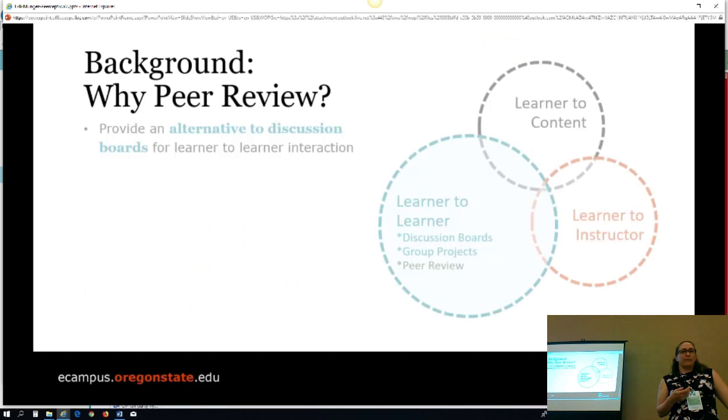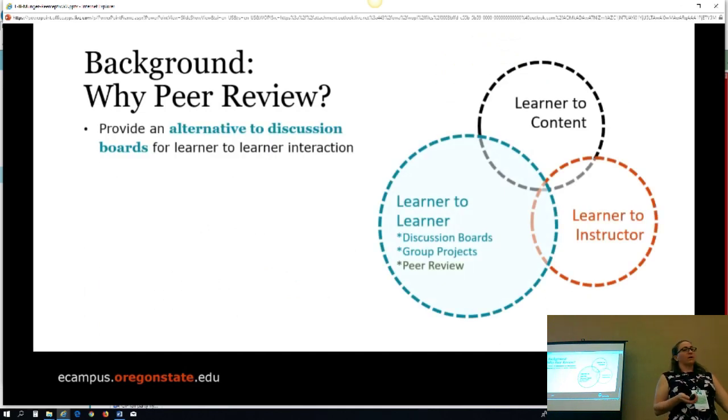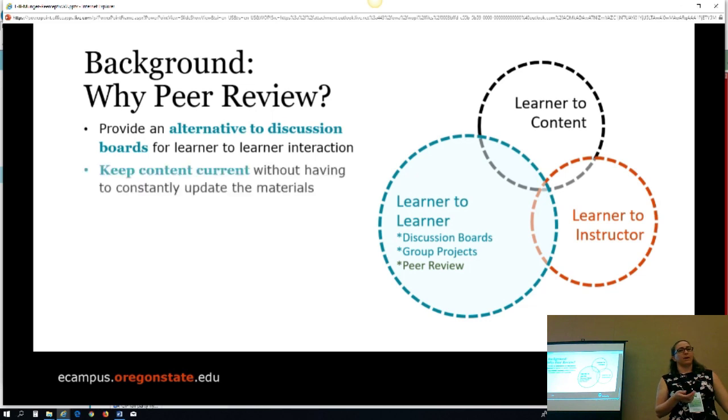And so why we ended up deciding on peer review is he wanted an alternative to discussion board for some learner-to-learner interaction. I'm sure this is familiar for a lot of folks. This ended up being a group project as well, but I know some folks are sometimes looking for things outside of those popular options. Another goal of his was to keep the content current without having to constantly update the materials.